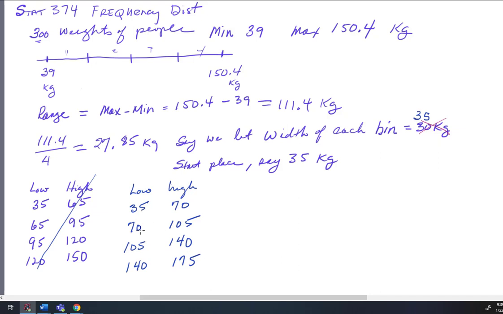And 140 and 175. So 1, 2, 3, 4 bins. That's exactly what I wanted. And the low end point is 35. So that first bin would contain the 39, and the right end point of the largest category is 175, and that easily contains the largest value in my data set. So these will work. They are not the only choices, but they will work. Now if you are reading your textbook, this is a bit of a departure from how Marty Triola has you set up frequency distributions.